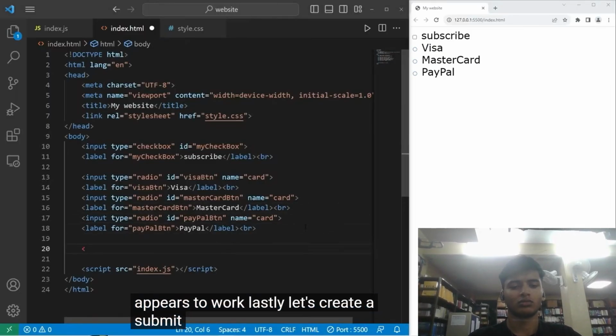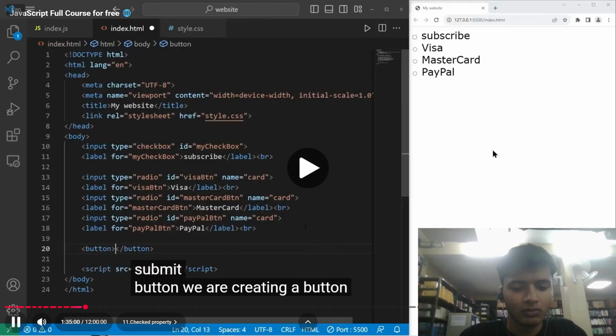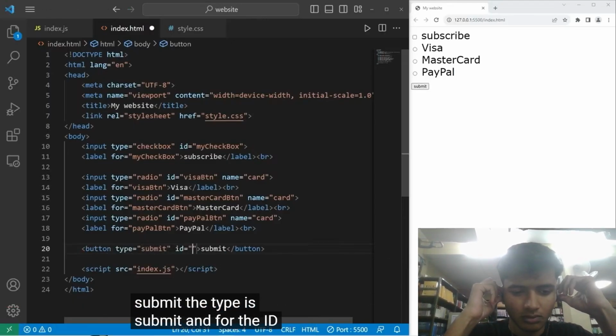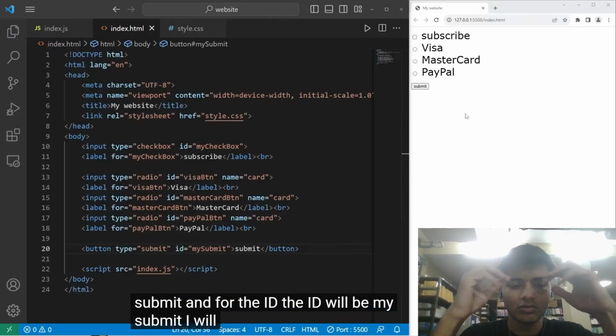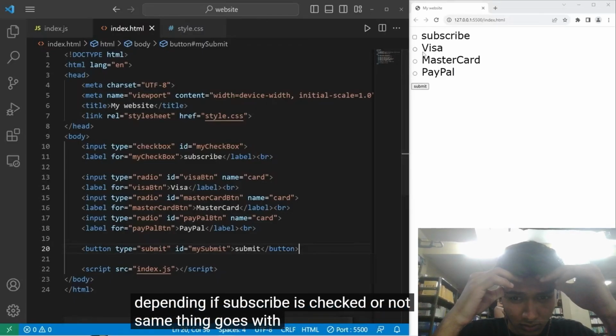Lastly, let's create a submit button. We are creating a button. The text will be submit. The type is submit. And for the ID will be my submit. I will create a paragraph element. We'll populate it with some text, depending if subscribe is checked or not. Same thing goes with our radio buttons.